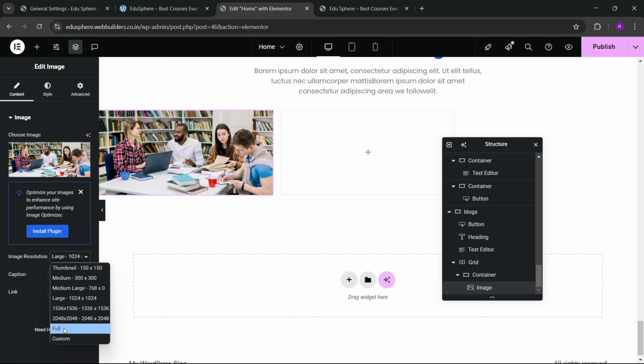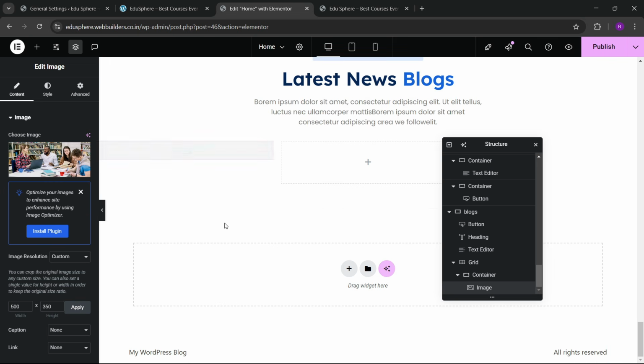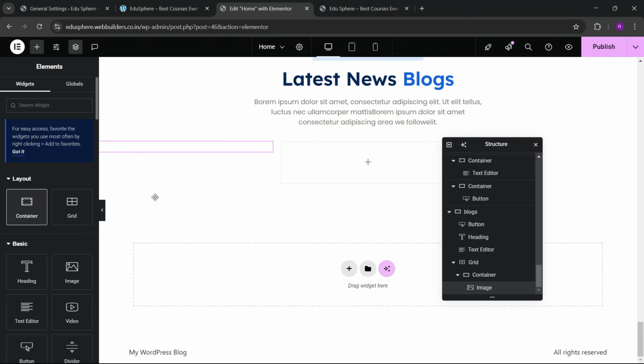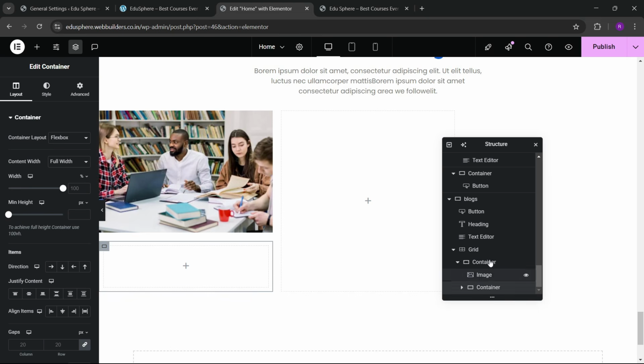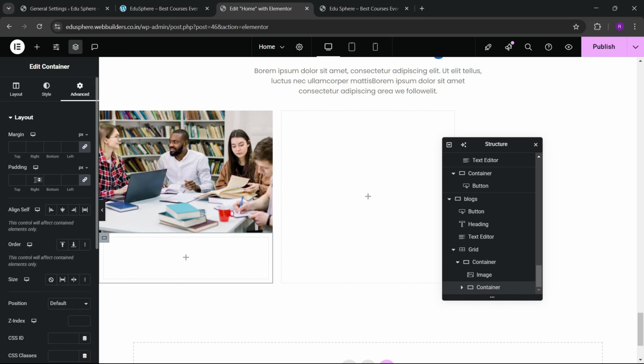Also we can go here, and here we can set custom. So here we can search for 500, and here we can search for 350. Okay, like this. Now we can add a container. Here we can go to this, and here we can search for this, and this is the container where we can have 10 or 20.